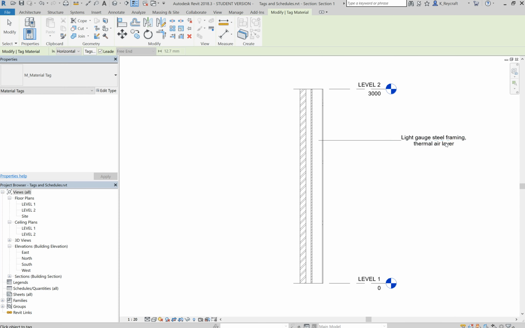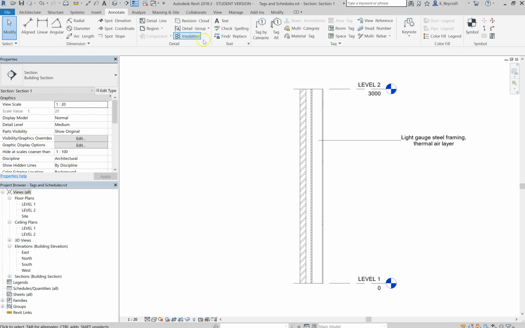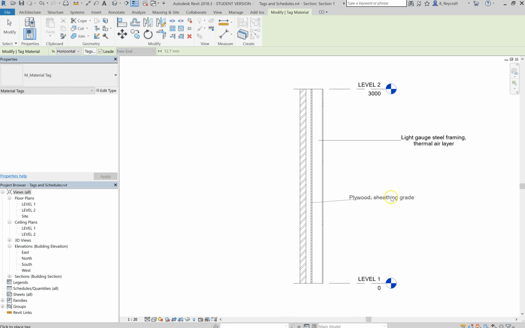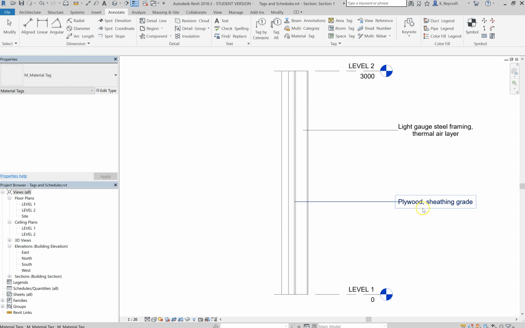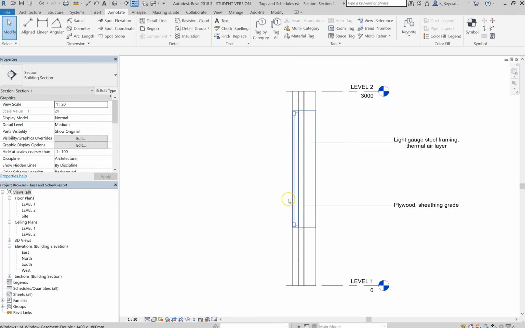Now, it's lowercase lettering. We know we don't like that, but if you escape out of the command, click twice, there we go. You can replace what that says with whatever is appropriate. So the beauty of it is, of course, that it will show you whatever the material is as defined in the properties of that particular wall assembly.